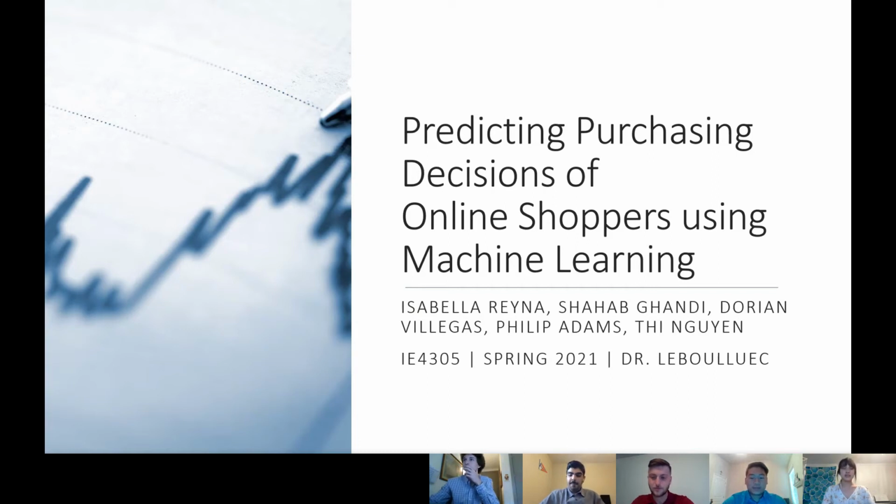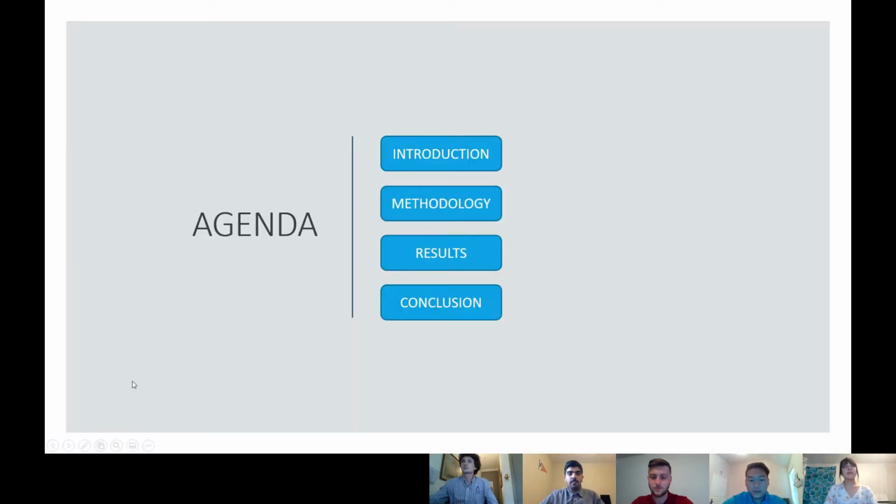Our research is on predicting purchasing decisions of online shoppers using machine learning. This research was conducted by myself, Isabella, Shahab, Dorian, Philip, and T for the class IE4305 under Professor Dr. Lebulik. For this presentation, we'll start with an introduction, and then we'll go on to the methodology, the results, and end with a conclusion.